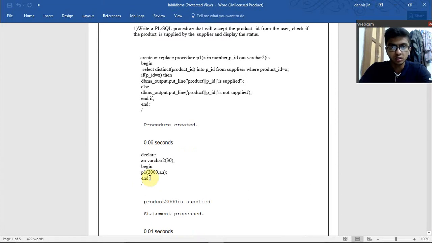We're also told to check if the product is being supplied by the supplier, so this is the code for that. Declare a varchar2(30), begin P1 with the two attributes 2000 and a, and end. This returns an output saying product 2000 is supplied.